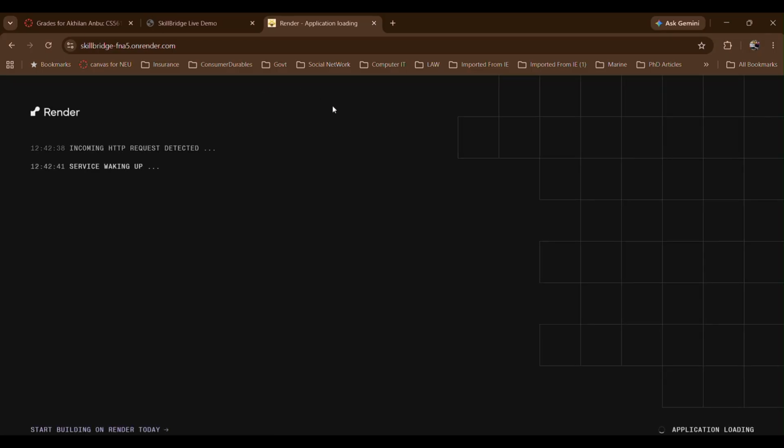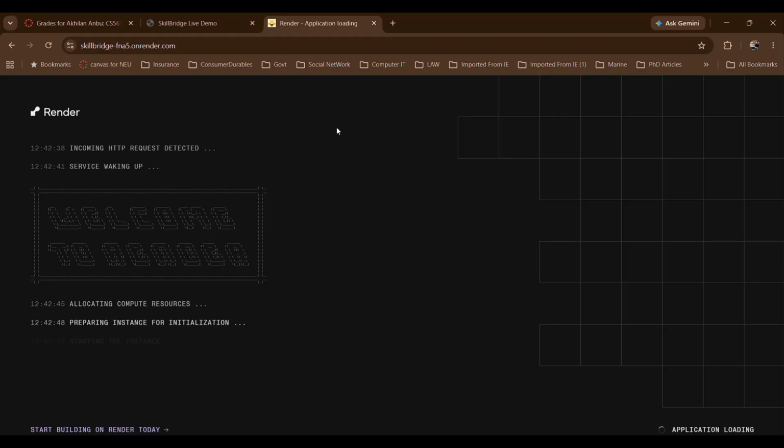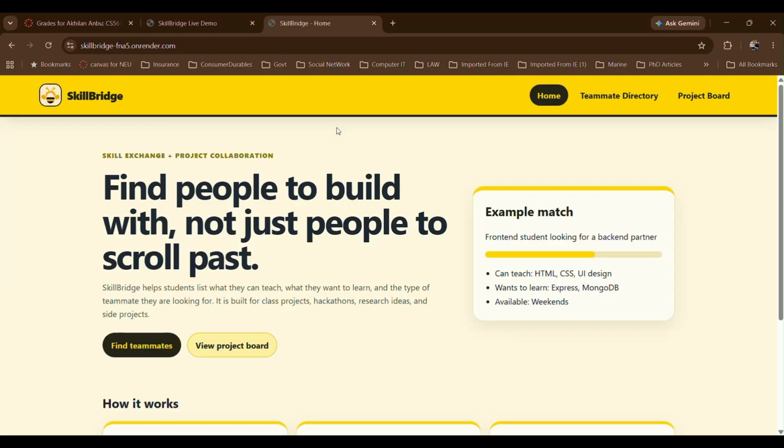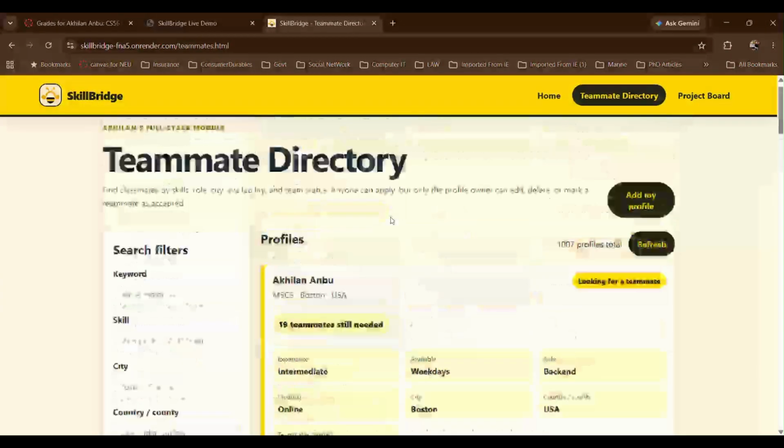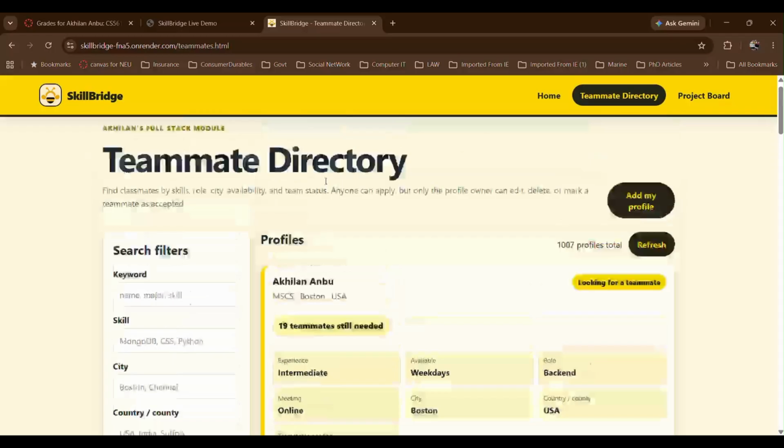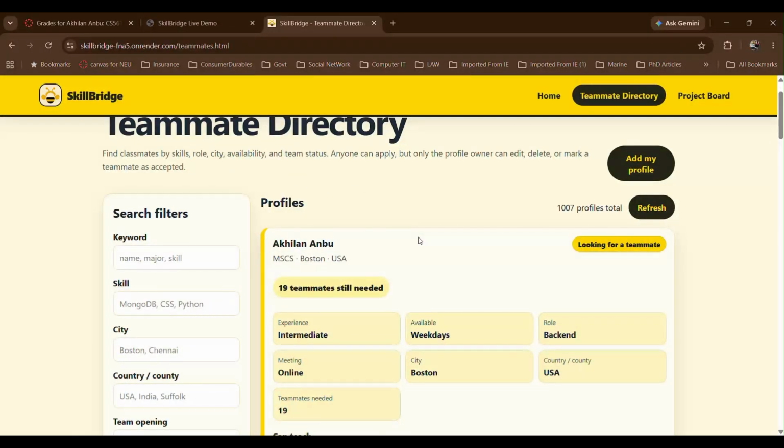I'll just wait for it to load. So in the real project, the profile data would not come from a hard-coded array, it would come from MongoDB. But the pattern is basically the same here. So over here the profiles are loading from MongoDB and not from what we created now. But the pattern is the same: the front end sends the request, the backend handles that route, the database stores and provides that data, and then the front end updates what the user sees.